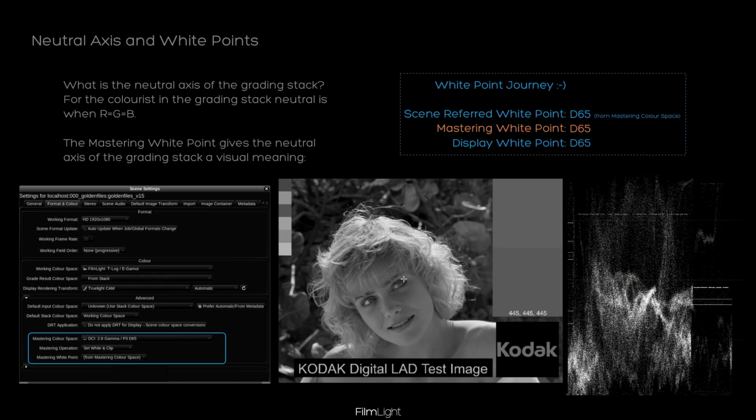In this example, I have set the mastering color space to DCI 2.6 gamma P3 D65. And I have set the mastering white point to be the same as for the mastering color space. So that means we have defined a D65 mastering white point. Now Truelight Colour Space understands that we are viewing the image in sRGB, which also has a D65 white point. The mastering white point and the display white point are the same. So the system does not interfere with the white point, as we can see in the RGB parade. Every pixel has equal red, green, blue values.